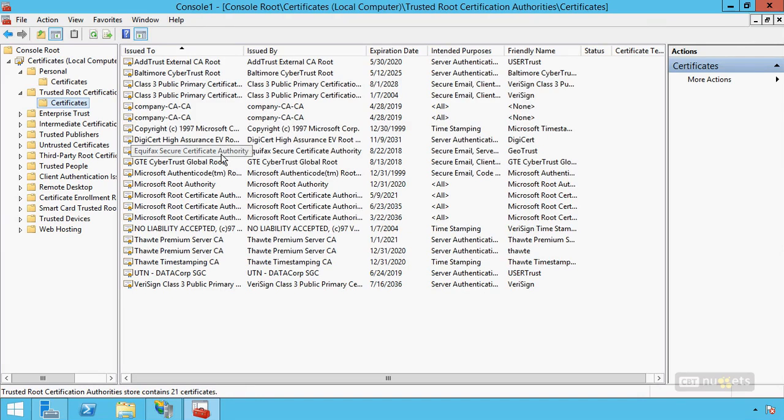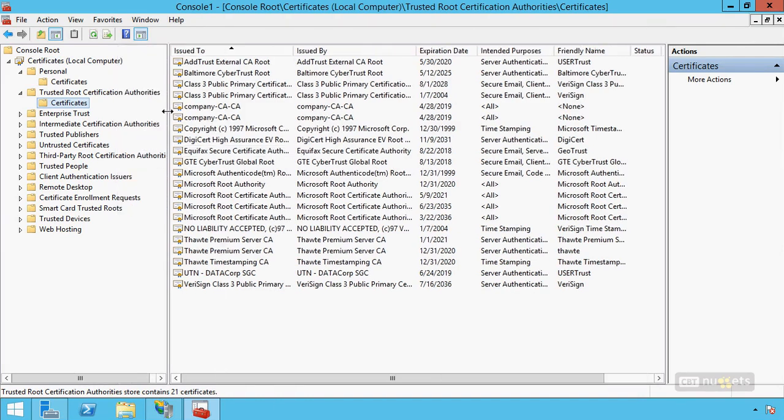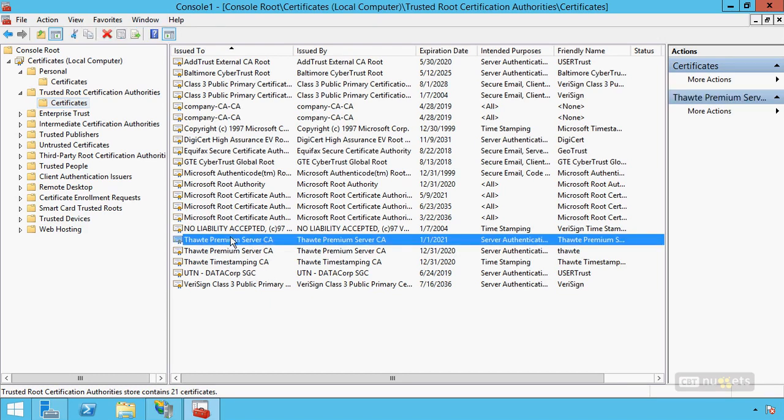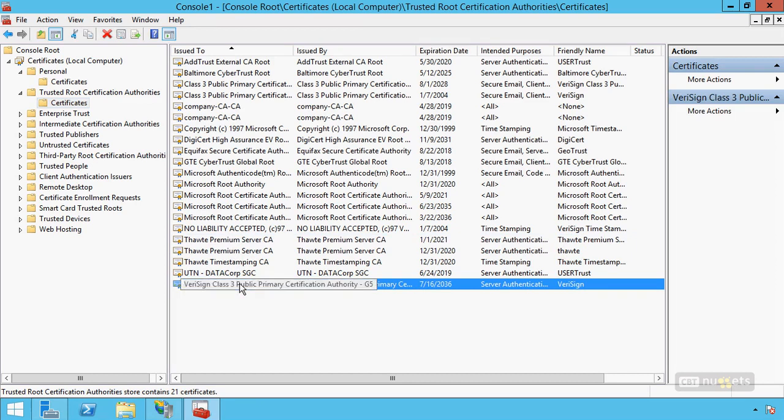Trusted Root Certification Authorities subfolder here. Windows will trust any certificate that comes from a root server that exists in this location. So if I go to, I don't know, Thawte, bam, I'm going to have it. I go to VeriSign, bam, it's going to exist there because they already exist here.